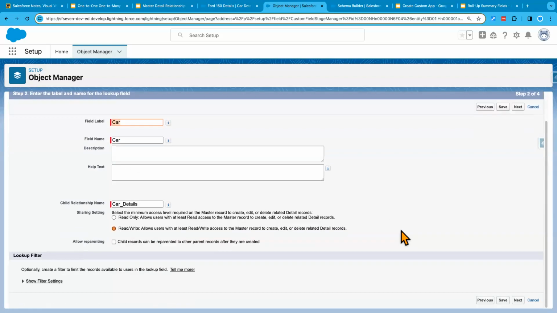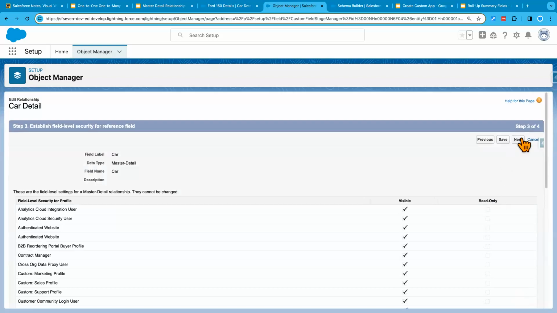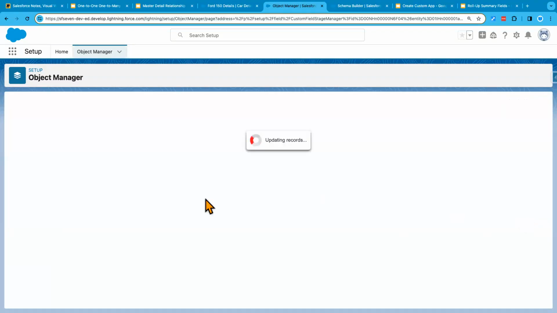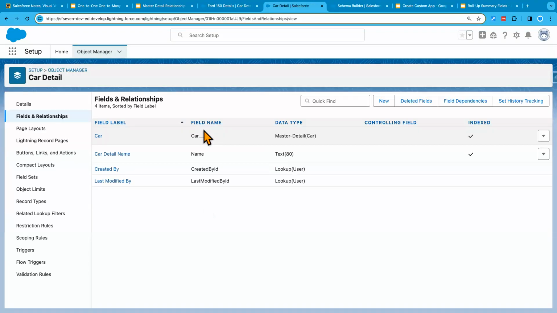Keep the name as it is. Next, next, and save. So now we have the master detail relationship between car detail and car. This is how you can create a master detail relationship field in a custom object that has some records in it.